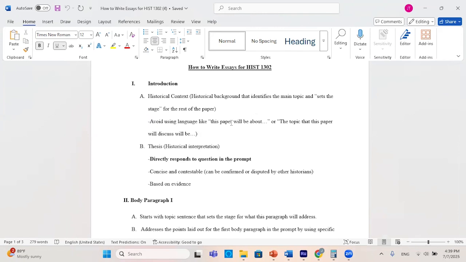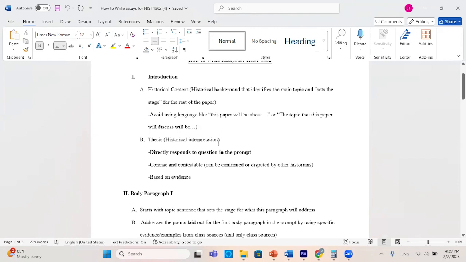And then your thesis should be a direct response to the question in the prompt. When we look at the example prompt in a minute here, and I show you the other prompts, you'll notice that they all have a question in them. Your thesis needs to answer the question to receive full credit. That can gain or lose you a good amount of credit, whether or not your thesis answers the question. And you'll see that they're all posed in ways to where the way you answer the question will require you to make a historical interpretation.